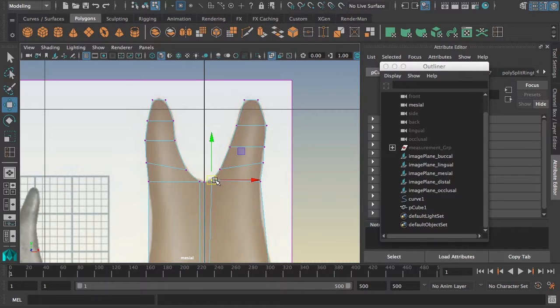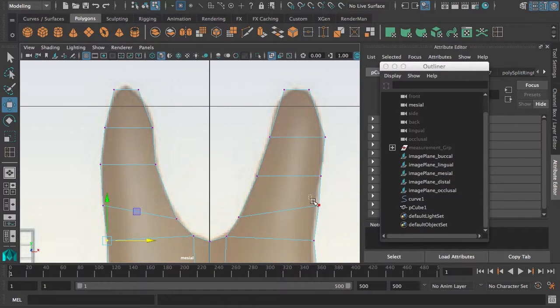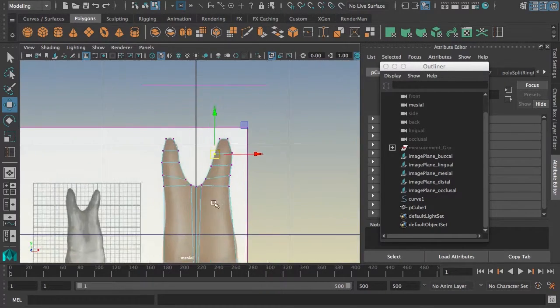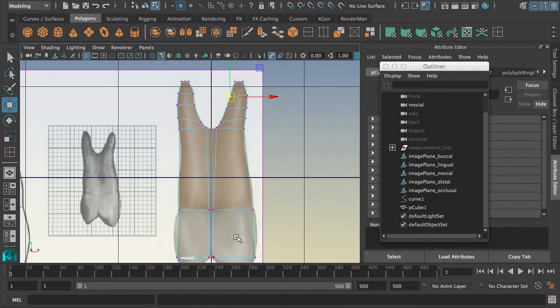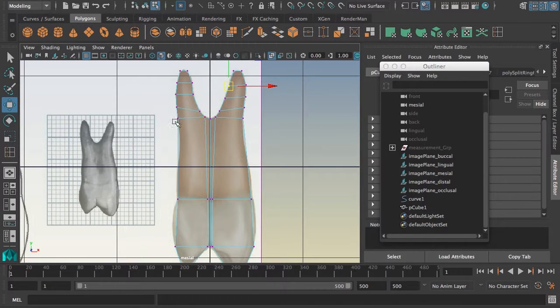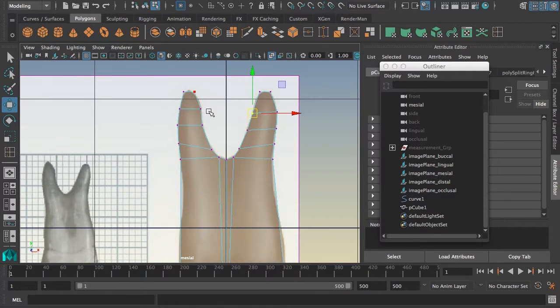I can maybe bring these ones, the cleft, out and up a little bit, so it's more of a smooth arc, like so. And at this point, we've diverged from symmetry. We're not treating this tooth as a symmetrical object. We're not going to just model one side and then mirror it over, because it's not a symmetrical object. So we're going to treat the asymmetry with the respect it deserves and work on both sides.